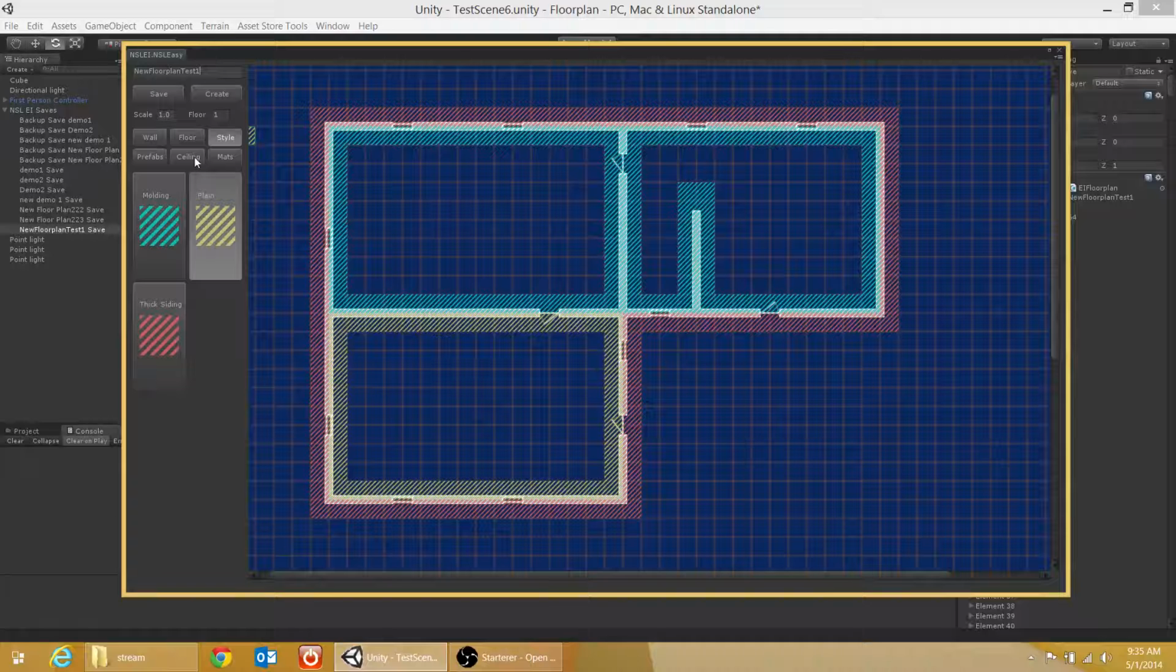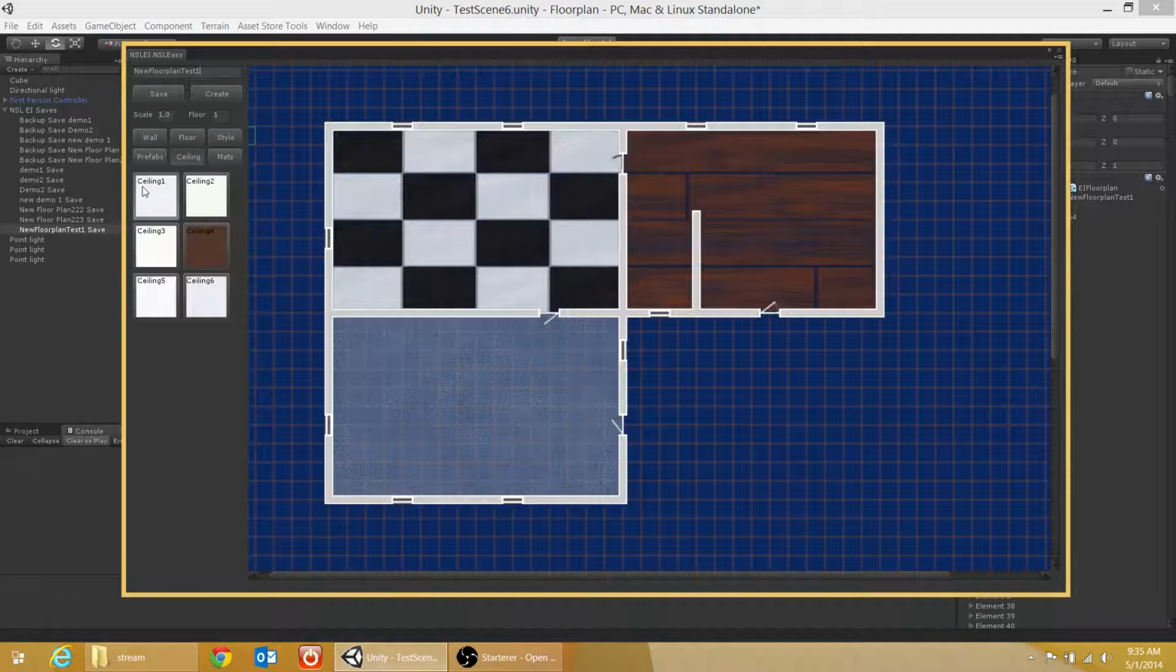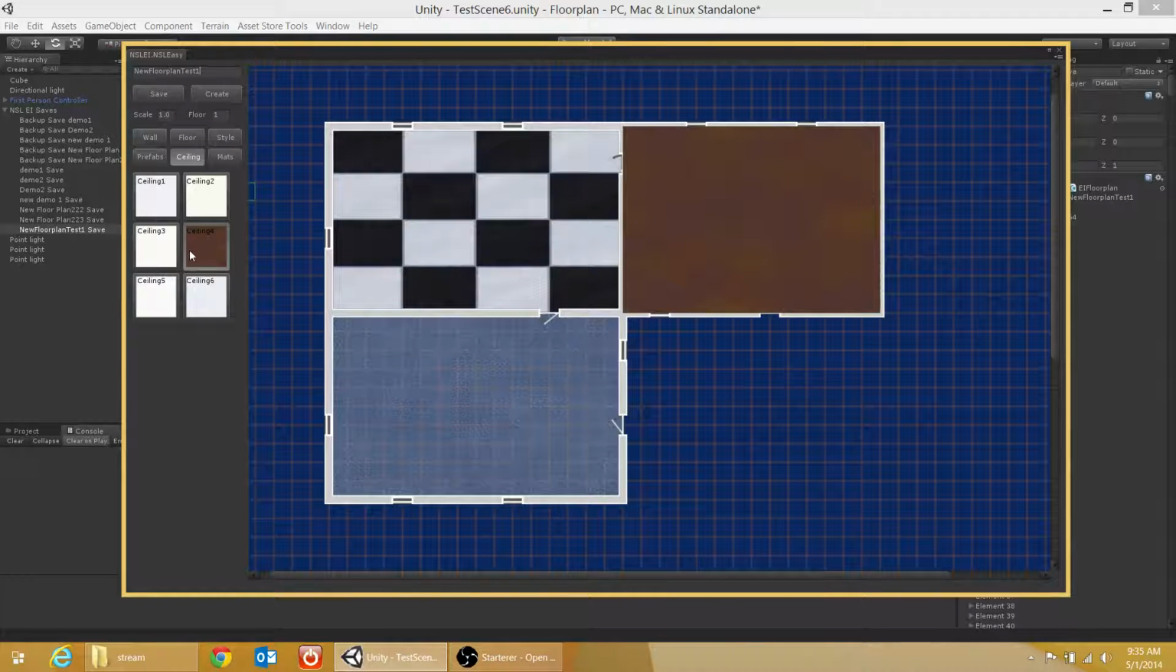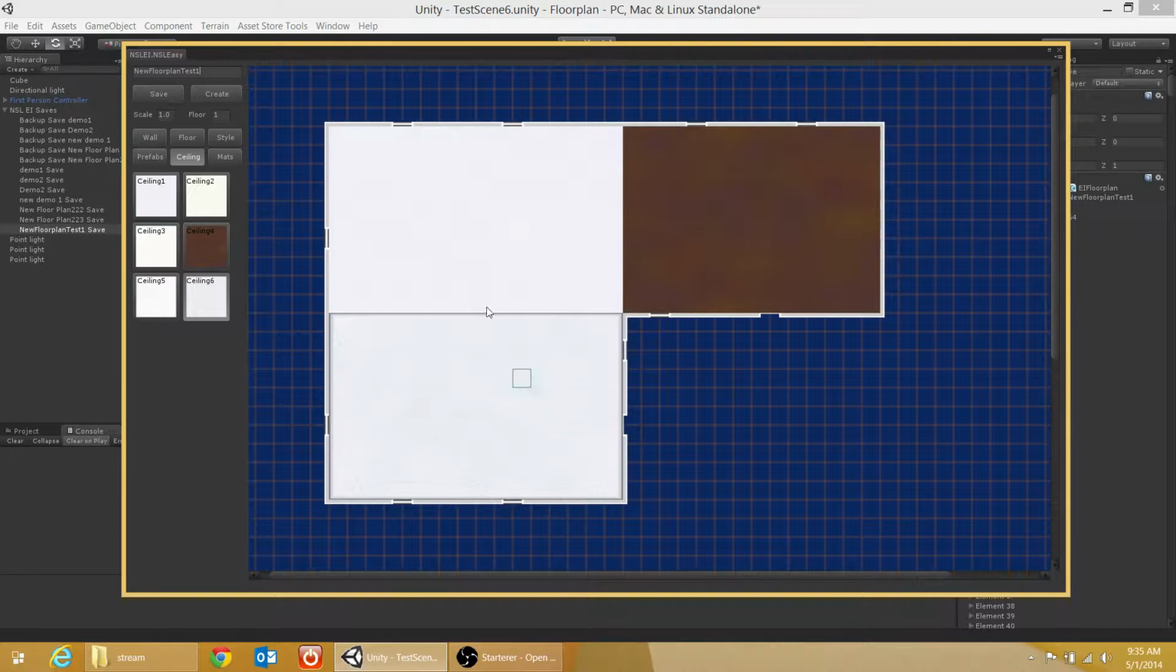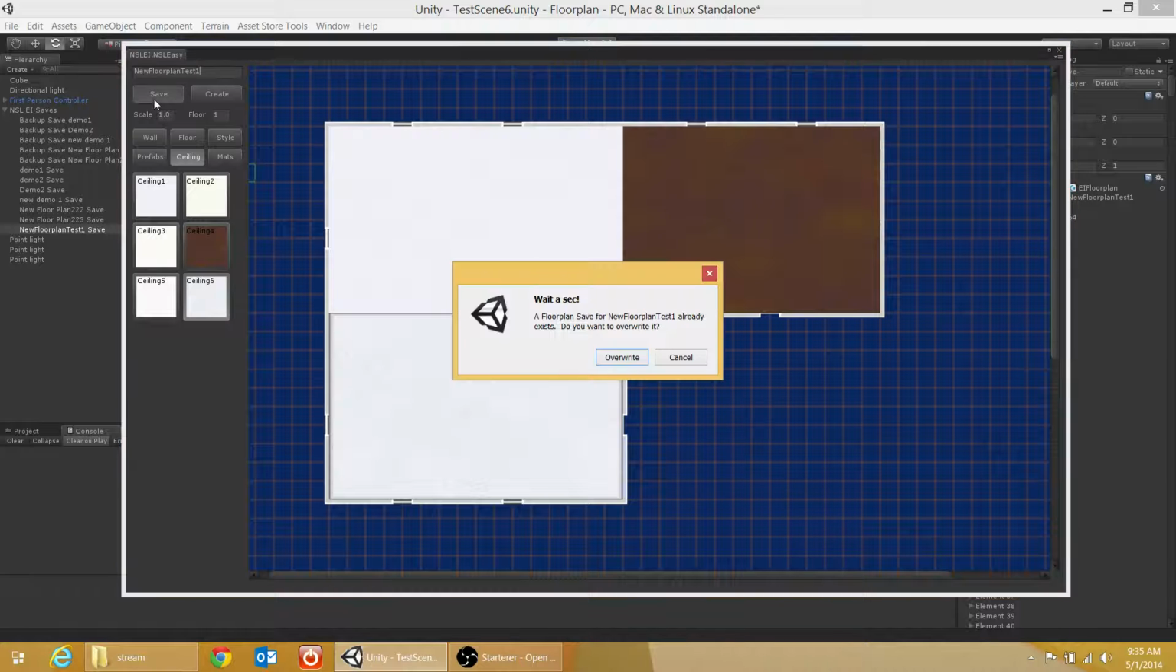Let's take a look at adding ceilings. Ceilings you add the exact same way you add floors. And again, these options can be customized and expanded. Let's give this guy a plain ceiling, and these last two options are actually tiled ceilings, so try one of these over here.